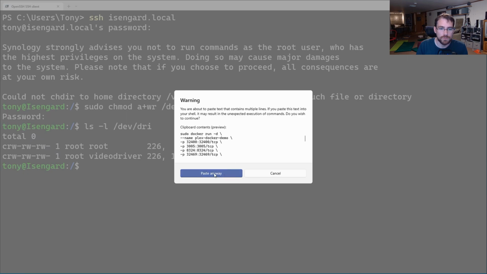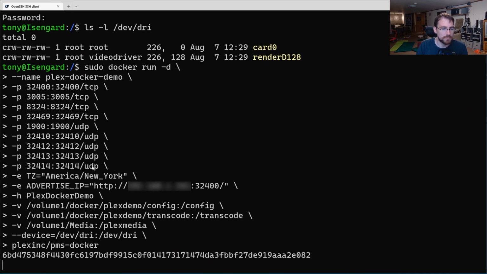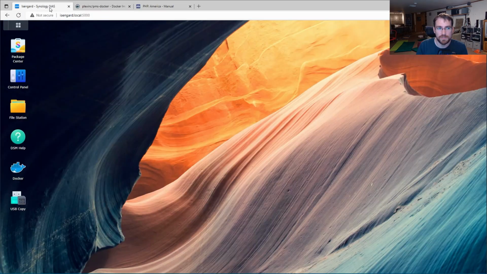It's going to ask, hey, are you sure you want to do this? Yes. And that's it. Now if I hit enter, it's building a new container based on this Docker image, and it's done. Sometimes this works immediately, sometimes it doesn't.